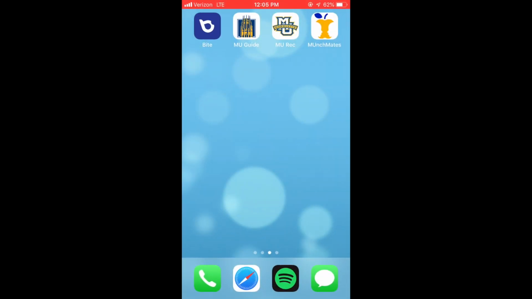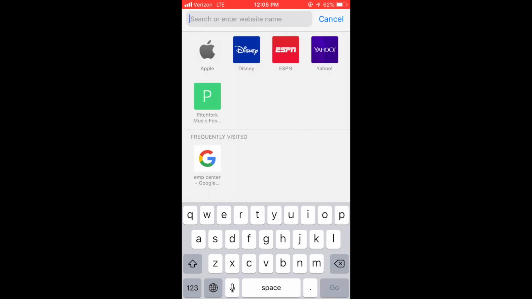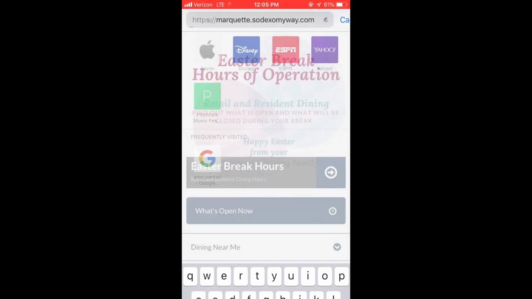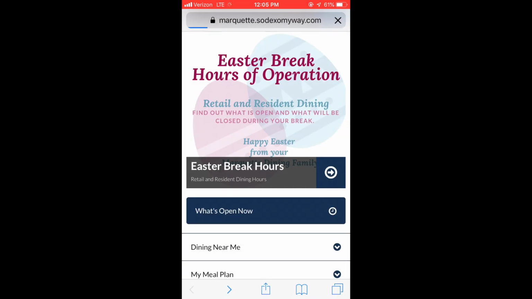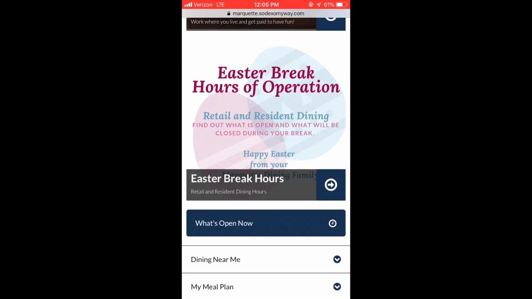Now, if you'd rather just check online, it's as simple as typing in marquette.sodexomyway.com into your browser. Here you will find all of our upcoming events as well as the hours of operation for holiday breaks.